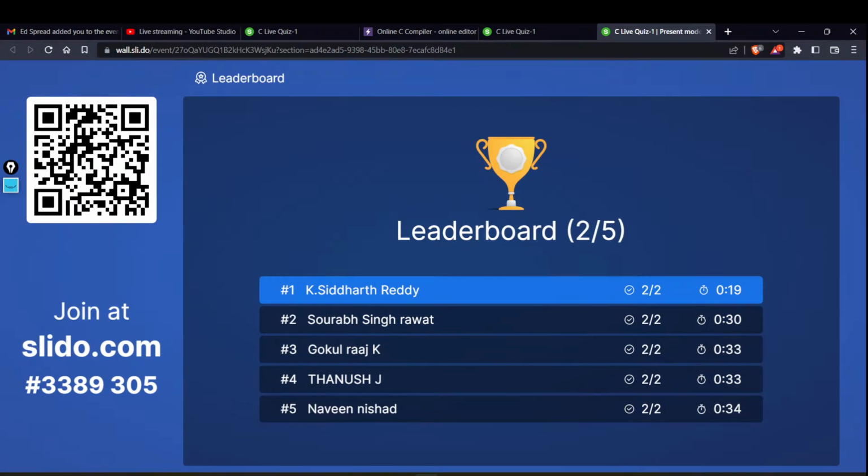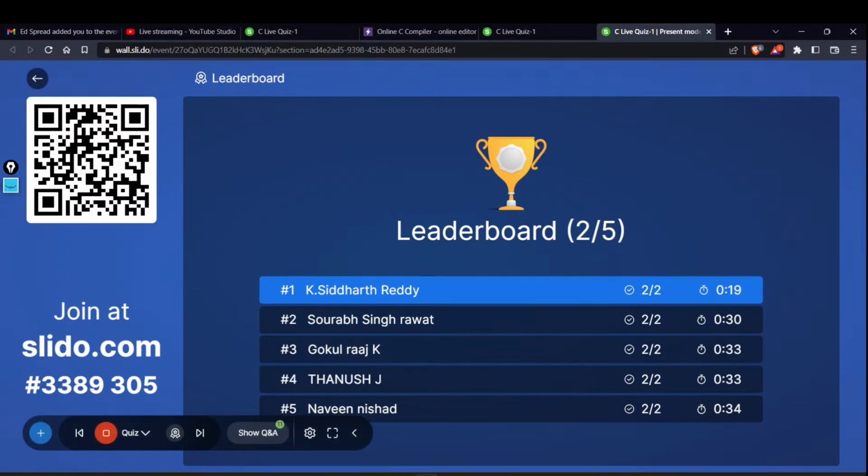Anyways, we have got Siddharth on the top, right? Then we have Saurabh, Gokul, Tanush, and then Naveen. All of these people are a fresh entry, right? Earlier, none of these people were on the last leaderboard. Anyways, I hope they'll be able to buckle up.